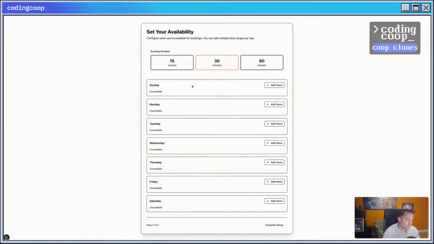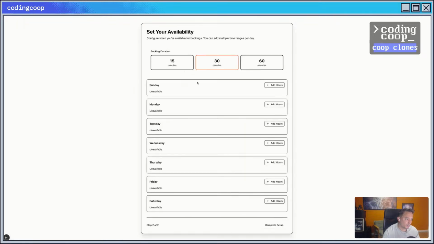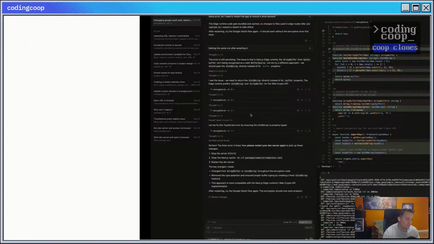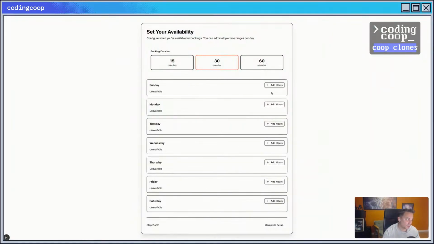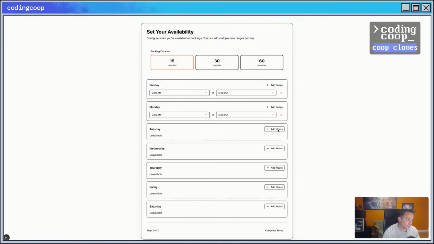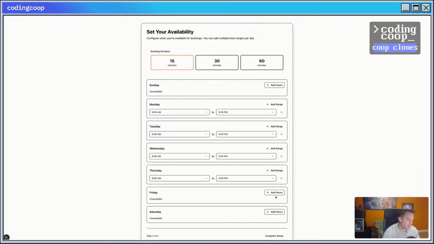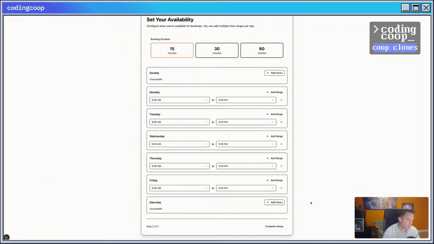That's cool. So we're going to be doing 30-minute availability. What happens if I go back? If I just go back, it actually has the meeting time. So this is the setup. Okay, cool. So we'll do 15-minute meetings and we'll do 9 to 5 for Monday through Wednesday. No, Monday through Friday.